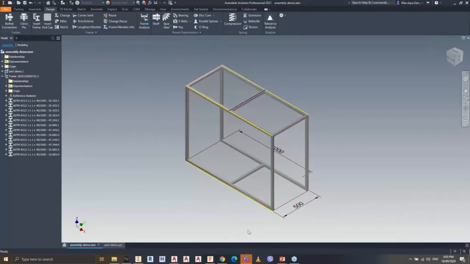Naka-start na? Kanina pa. Okay. In the comment. Okay. So that's it.